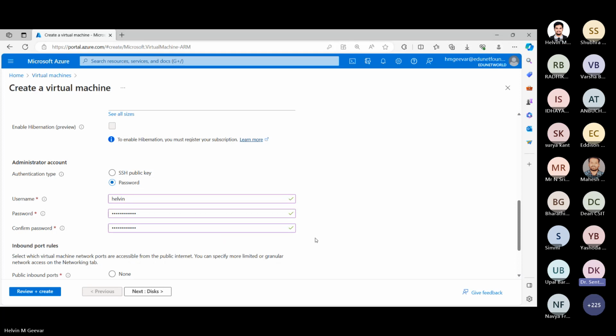How can we choose authentication type SSH public key? Password. You should choose password. Okay. Then it is asking for a username. Yeah, you should give a username. So this is going to be your login username and password for your operating system. Okay.